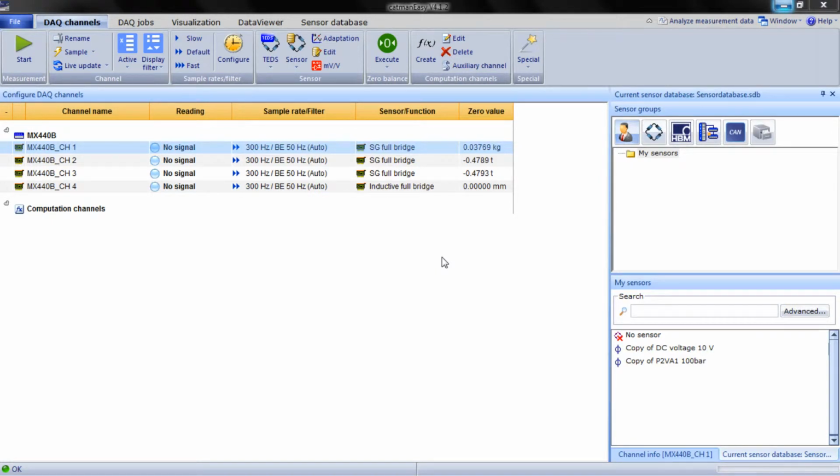Hello and welcome to the second part of this Catman Easy tutorial, which will be focusing on connecting a sensor in Catman Easy. The physical connection and wiring diagrams are discussed in the hardware tutorials and will not be covered here. If you have connected your sensor to the DAC correctly, you should see a green light here in Catman Easy. If this is not the case, you can click on the Live Update button to update your sensor. Once you have a green light, you can continue to connect the sensor in Catman Easy.